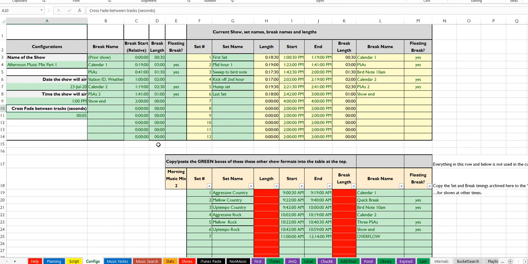Now let's take a peek at one of the yellow background tabs. Now we're looking at the length of our fourth set, called Kick Off the Second Hour. Notice that this particular cell contains a formula. That formula calculates the length. So we'll not really need to change the length of the set by hand. We'll let Playlister calculate that for us.